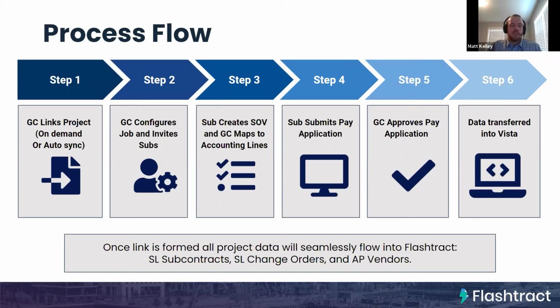So once the sub submits their pay application through Flashtract, you'll receive a notification. You can log in, review what they submitted, see all the documents that came in as well. And then you can approve that application directly in Flashtract. And then once it's approved, that data can be pushed back into Vista. So again, the invoice information, as well as all of the documents that were associated with that pay app submission.